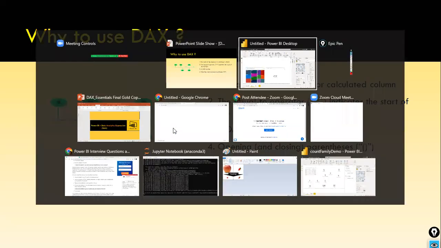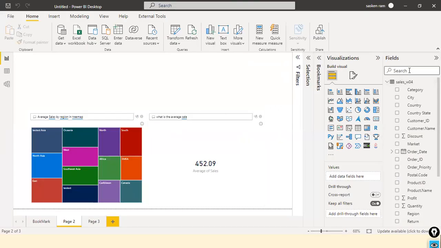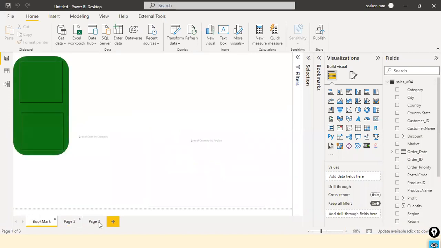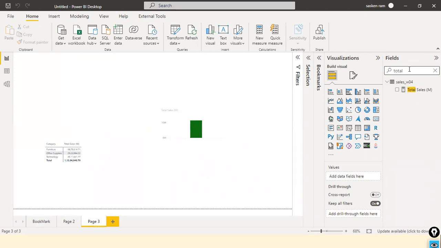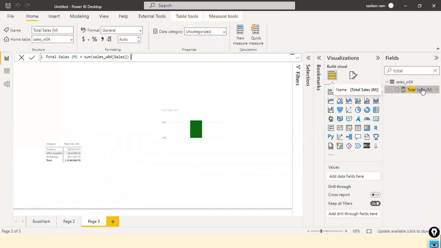I'll just go back to the Power BI Desktop and I'll show you what we did yesterday. I go to the search here and type total sales. This is my measure. I just click on it, look here. So the first one is my measure name. In this case, I have created it as a measure.